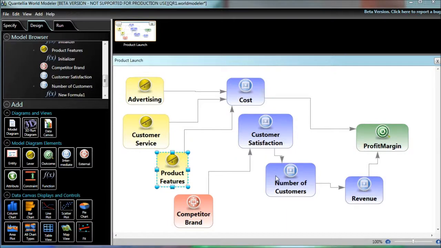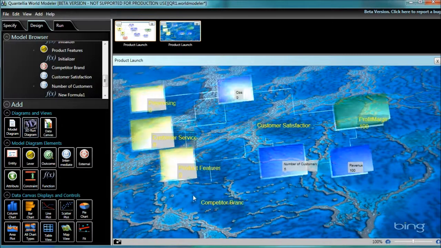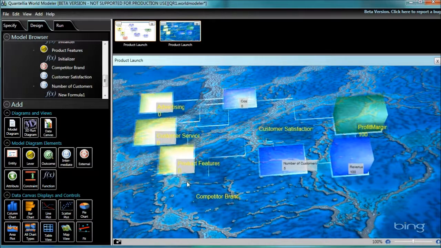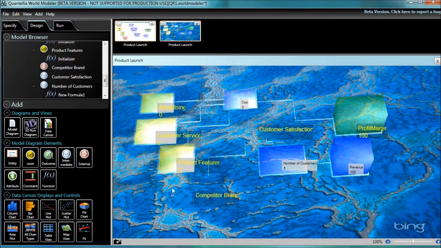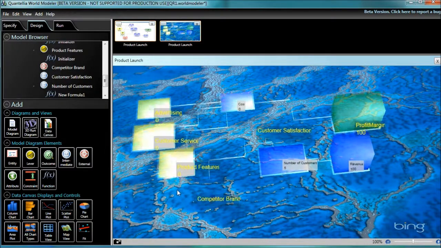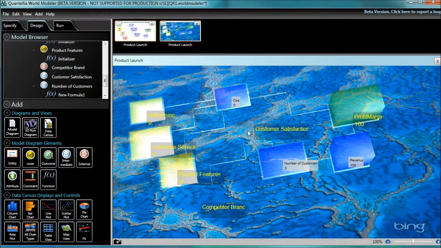We won't go much further into this model, but let's take a look at the 3D view of this as well. And what you can see now is we have all of those parts of the decision model shown in the 3D view. Now, in the current version of World Modeler, we've chosen to make invisible those attributes that haven't been initialized. And that's a pretty good way to see that we need to do a little more work within the model itself. If you recall, we didn't set a formula for customer satisfaction, and that's why it's invisible. And we didn't set a formula or an initialization for competitor brand. So let's just fix that really quickly.